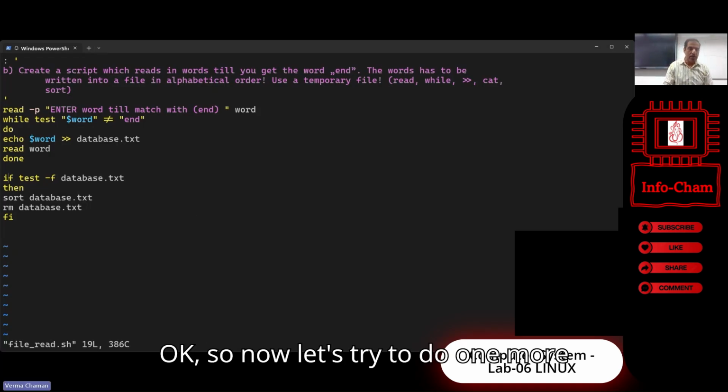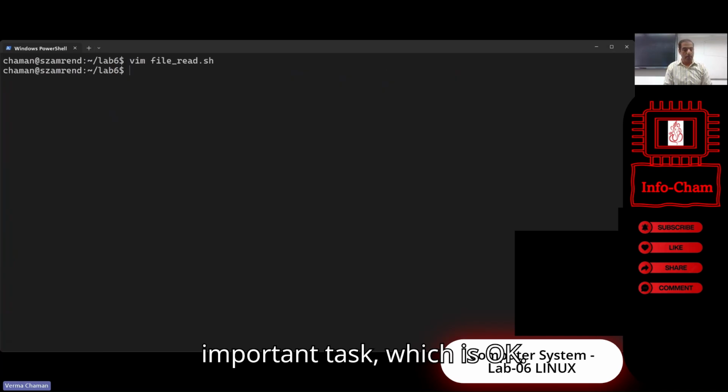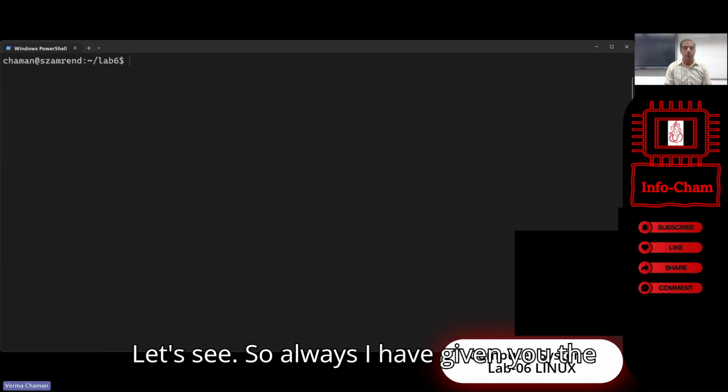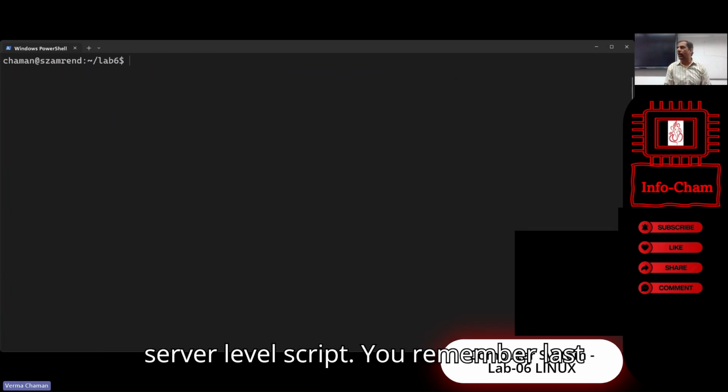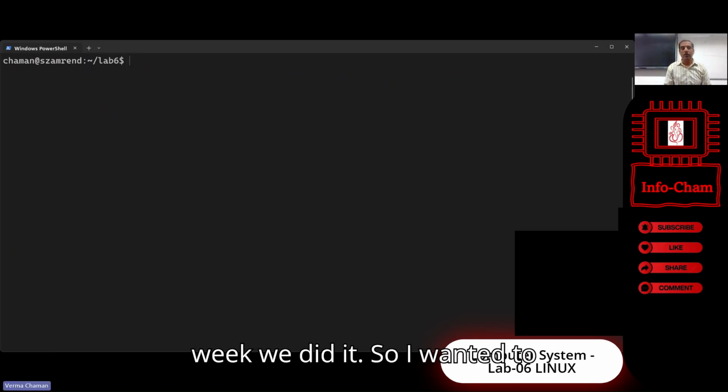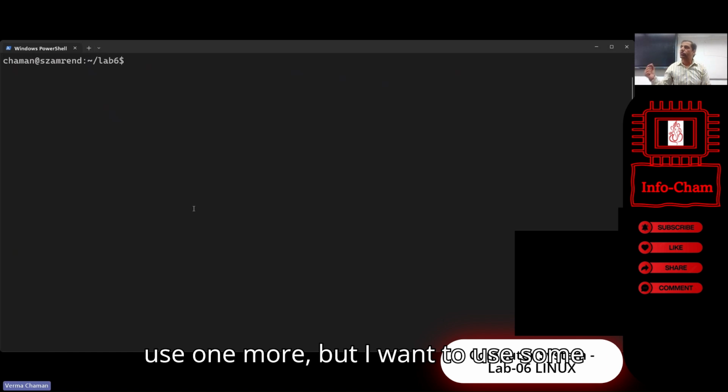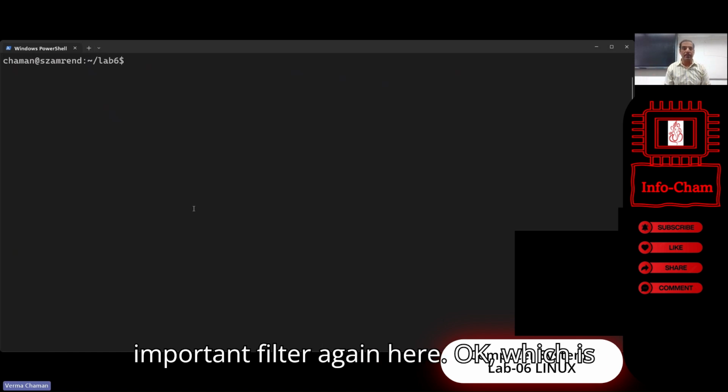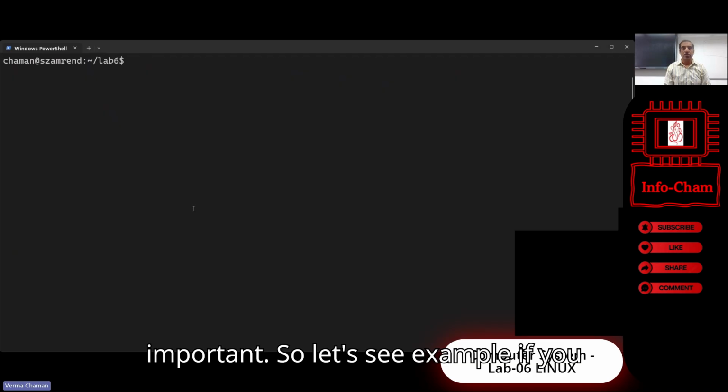Okay, so now let's try to do one more important task. Always I have given you the server level script. You remember last week we did it. I wanted to use one more, but I want to use some important filter again here. Okay, which is important. So let's see an example.